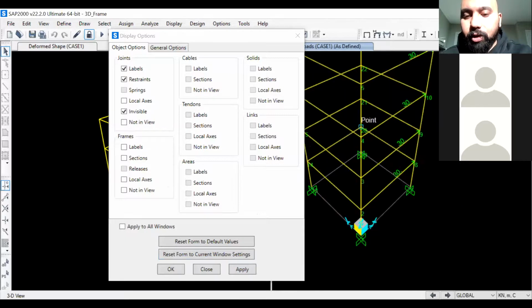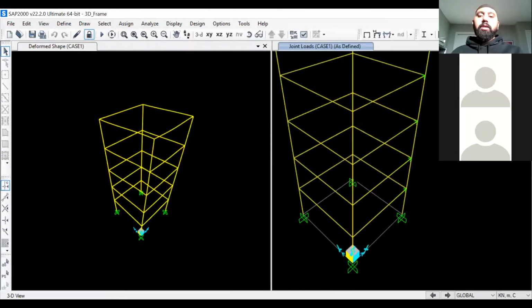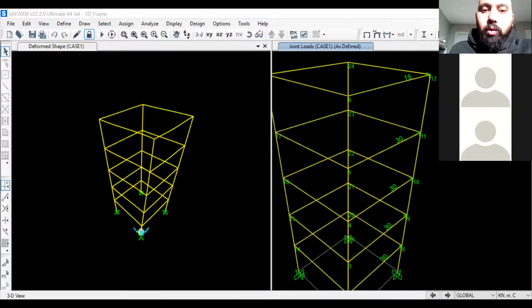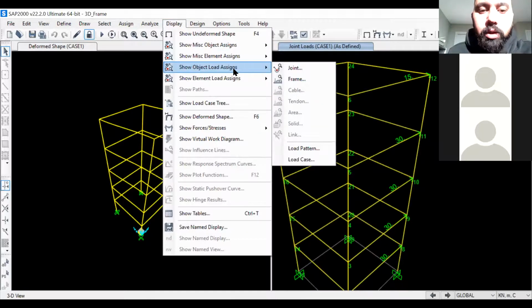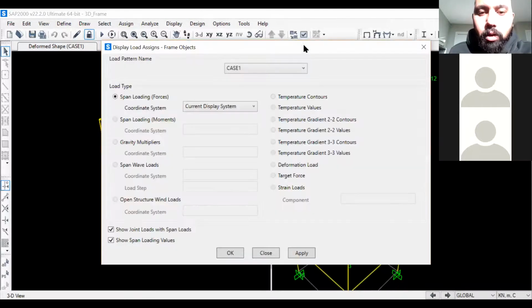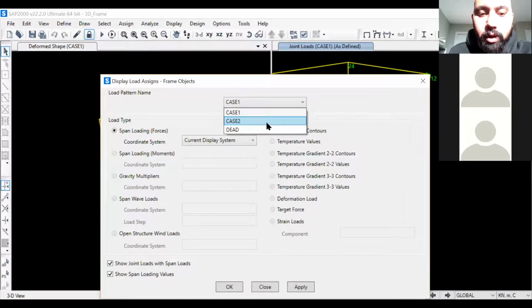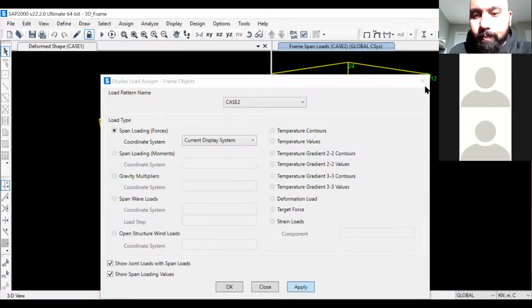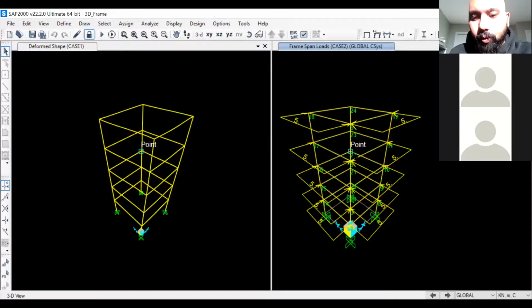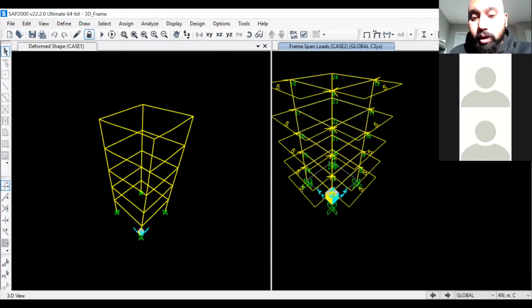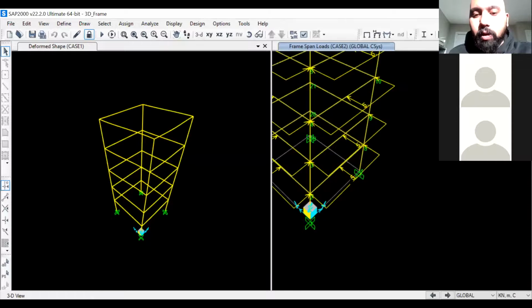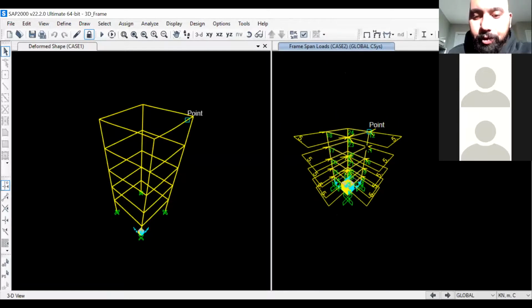We don't have any other loads on the other side, right? We can do the same for case 2. We can go for display, show load assignment, frame, and we can go for case 2, press apply. And we can see that we have loads in the X direction and in the Y direction, but it's on the frames. And yeah, so that's here you go.